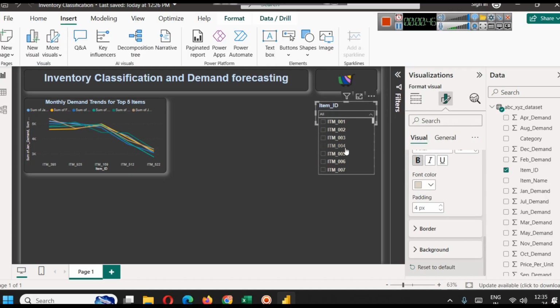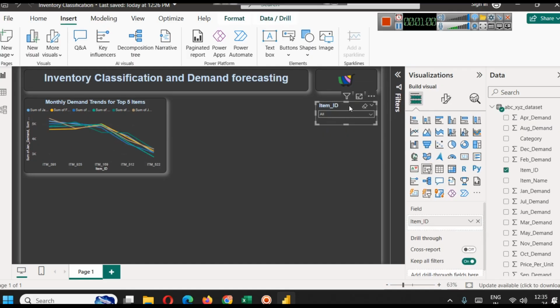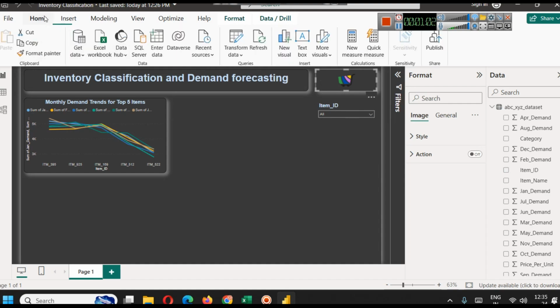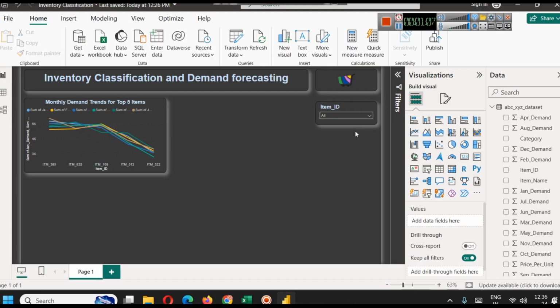Let's select a color like this, just so that we can add some variety. So now we have different items. Let's say you just want to see 2 or 3 items, so you will be able to see their requirement on the basis of item ID as well. Now let's clear that. And for this also we will apply the same formatting.